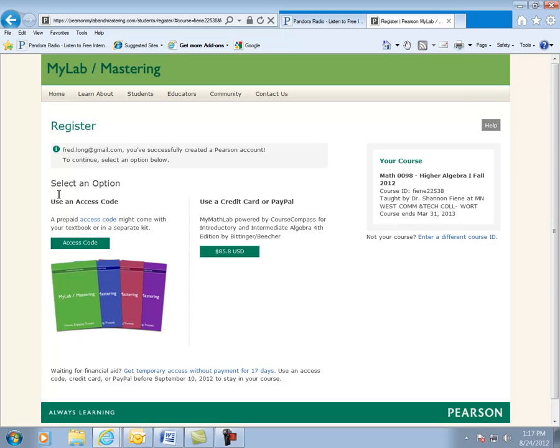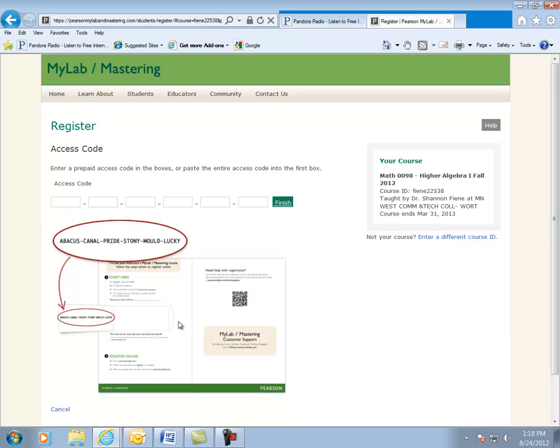At this point, it will ask you to select an option. If you have an access code, or a piece of very expensive cardboard that you bought from the bookstore, you will click access code. That is what you bought at the bookstore. If you open that up and tear off part, there'll be an access code right there. If you click that, you can see here that you'll have an access code and you would enter it right there. Obviously, I don't have one, so I'm not going to enter it.